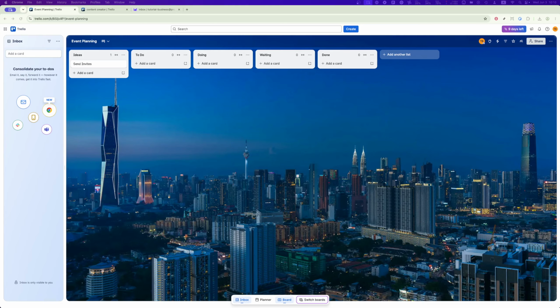Next, set up the workflow by adding lists to your board. Start with a list called Ideas or Backlog, where you can jot down tasks during brainstorming sessions. After that, create a to-do list where you'll move tasks that are ready to be worked on. For tasks that are actively in progress, add a doing list. To handle tasks that are blocked or require external approvals, create a list called Waiting or Outsourced. Finally, include a done list to celebrate your completed tasks and track your progress.